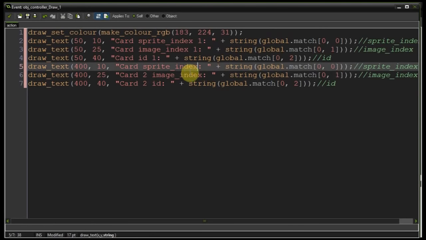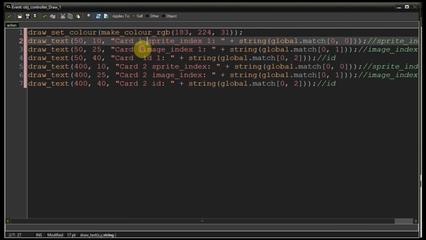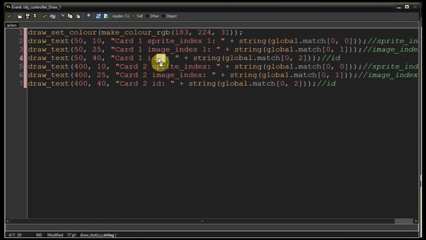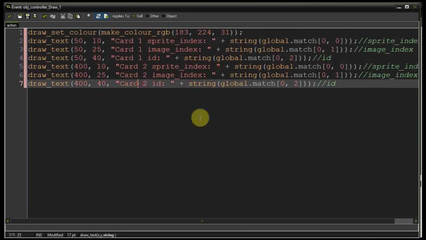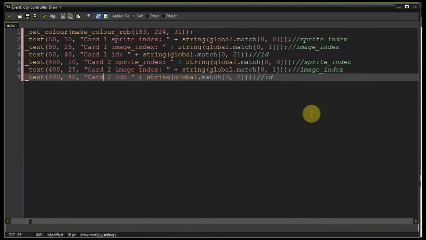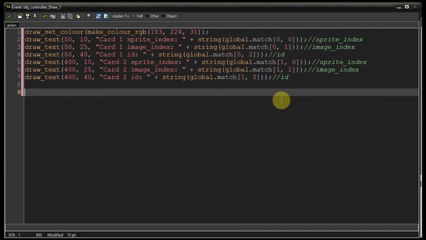Card 2 sprite index. These are going to be 1, 1, 1. Let's get rid of those. There we go. So card 1, card 2, those are our values. Then these need to be 1. Okay, cool. So there we go. We got both cards. Then let's draw our flip attempts.